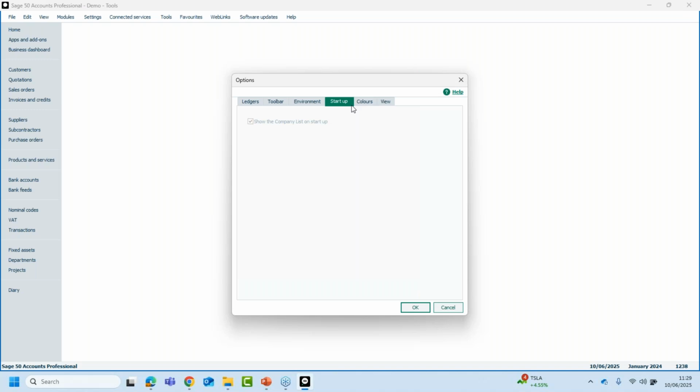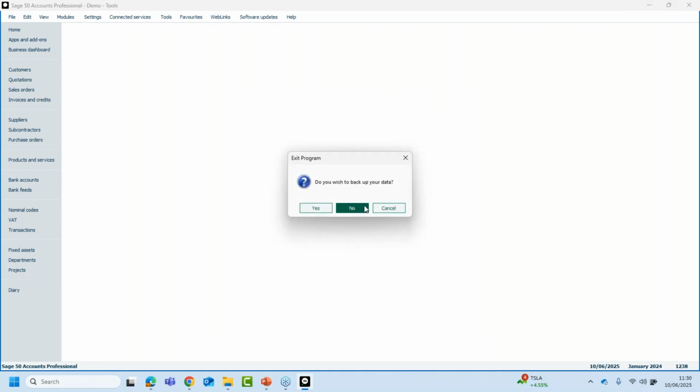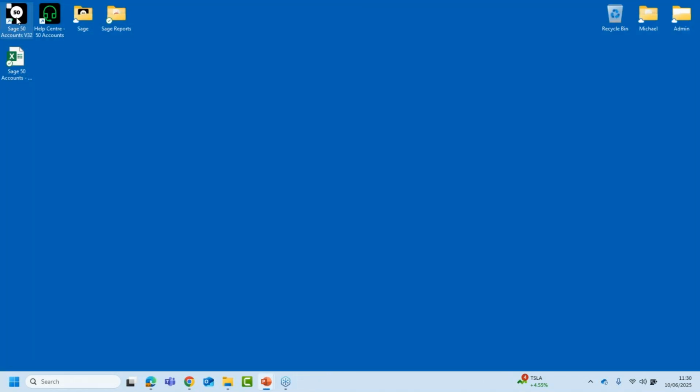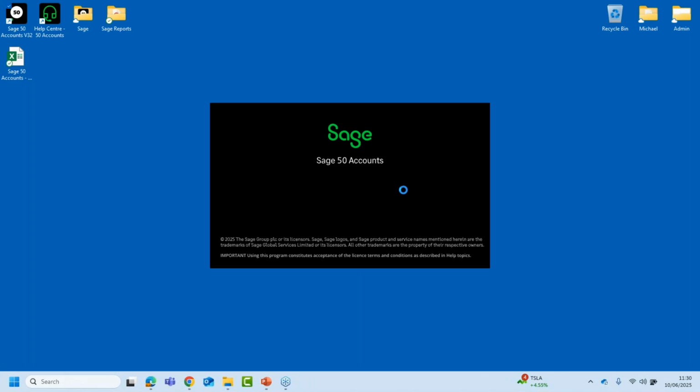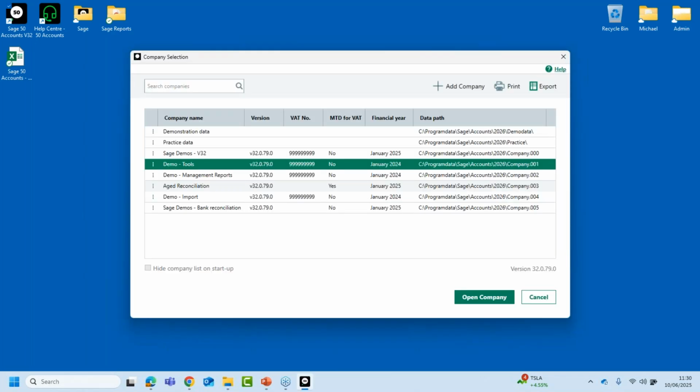Now, you'll see it's grayed out in my case. The only option you have is show the company list on Startup. So when you're going into Sage, if I just close out for a moment. So when I'm opening Sage 50 Accounts, what you're normally going to get is your company list. Now, if you've got multiple companies, it's always going to do that.